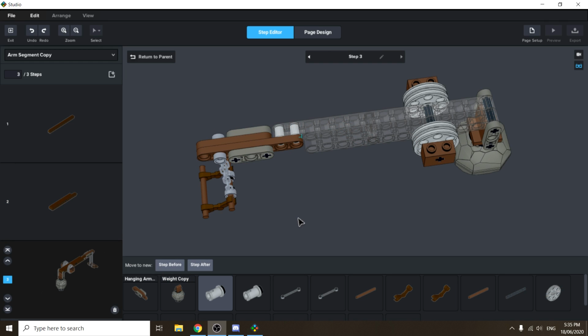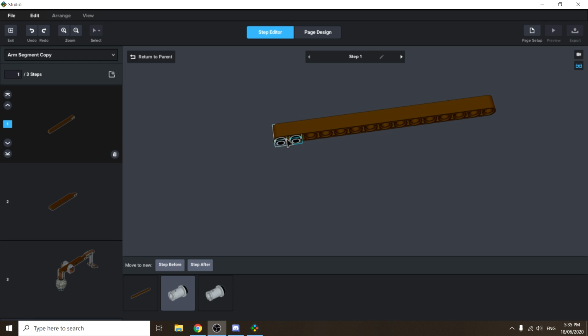You can click on parts to select them, or you can click them down here. By control clicking, you can select multiple parts, and rather than clicking step before or step after, you can simply drag them to the relevant step. Now let's say you had parts in an incorrect step and you wanted them to be somewhere before or after.